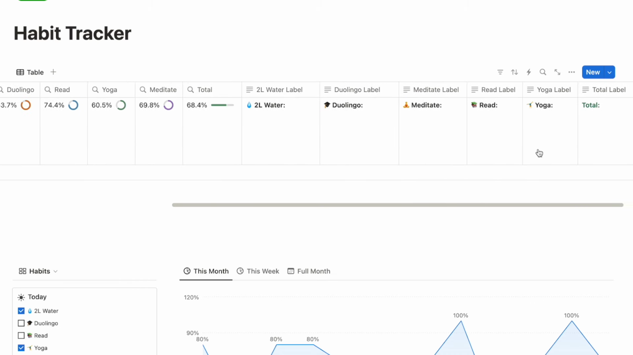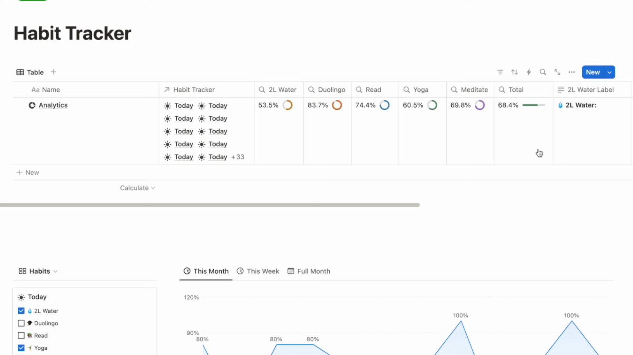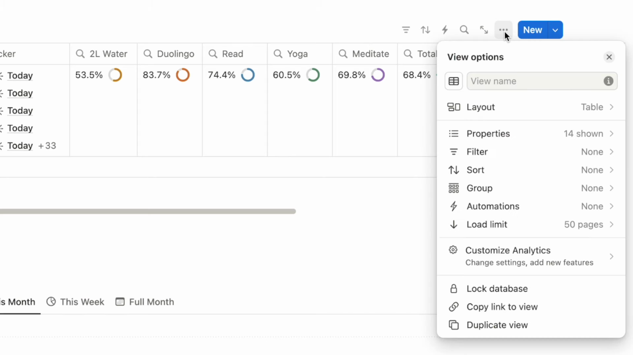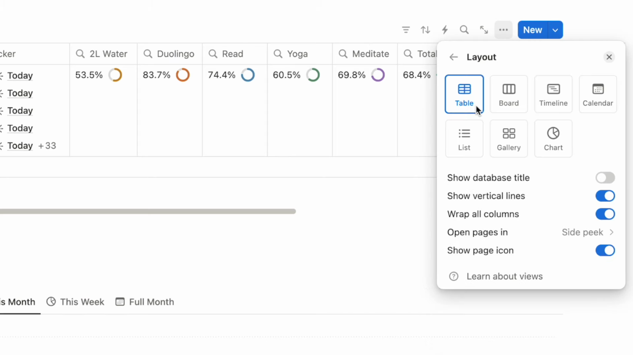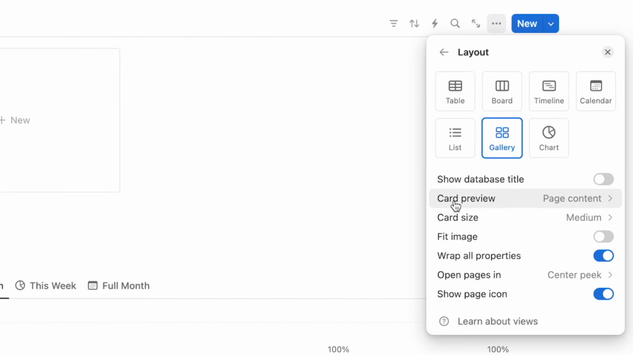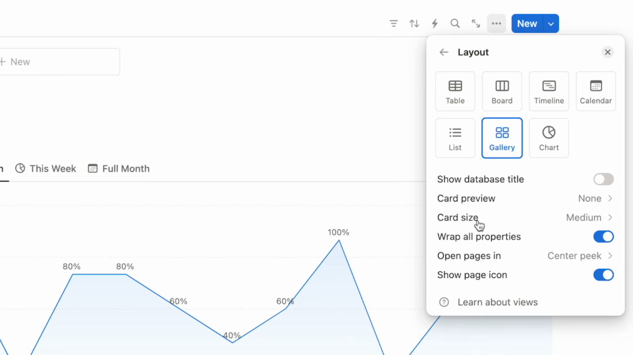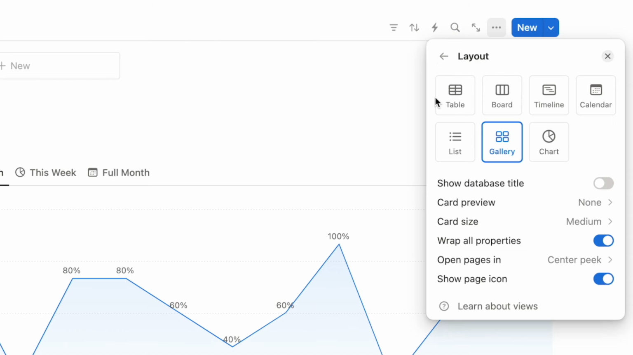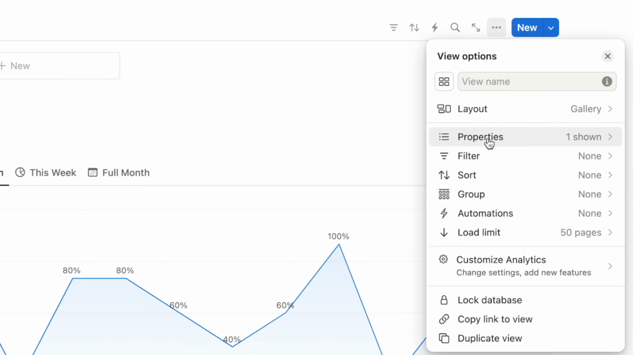So now we have all of the properties in our analytics database that we need. So we're now going to switch it to a gallery view so that we can create a card kind of similar to this one. So I'm going to click on the three dots here and we're going to change the layout to a gallery. Firstly, we want to get rid of this gray space here, which is usually for a cover photo, but we're not going to include one. So I'm going to click on card preview and just set it to none to get rid of the space. And then I want to display all of those properties on the card. So I'm going to click back and select properties.